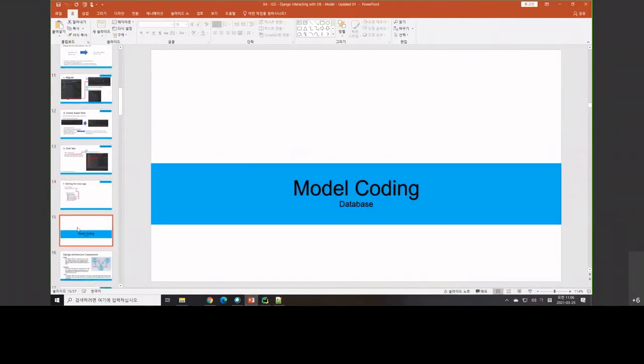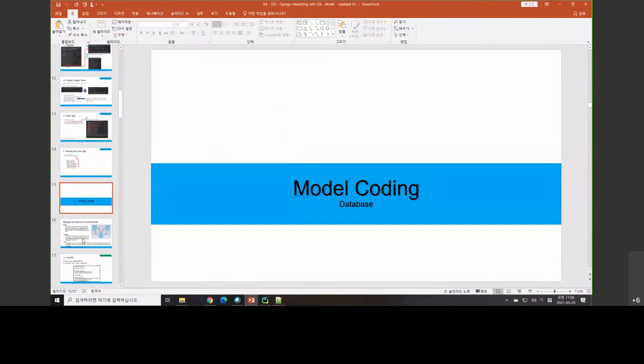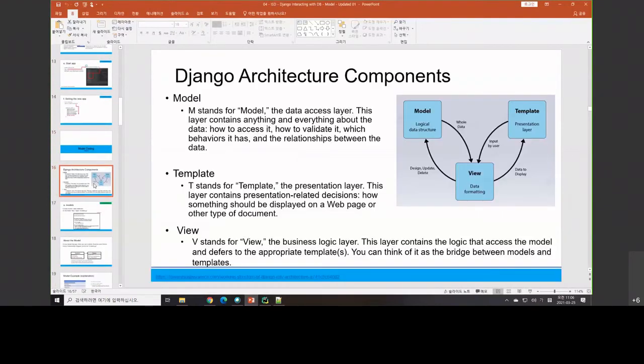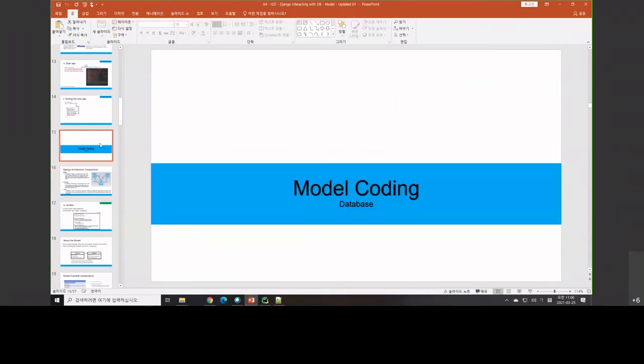This is for the first step. So the framework is already finished. Now we need to make the model. What is a model?